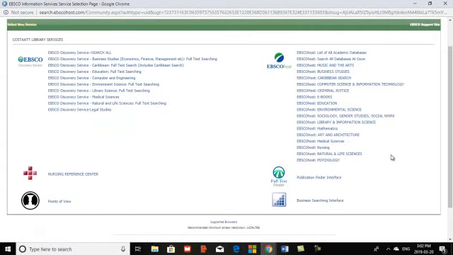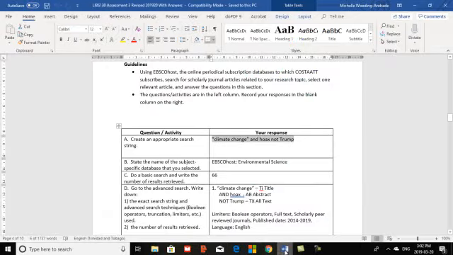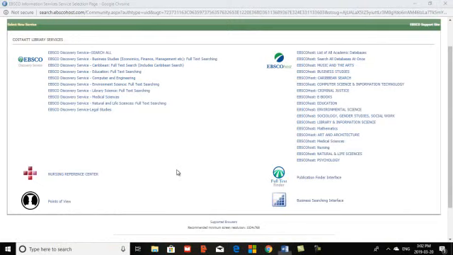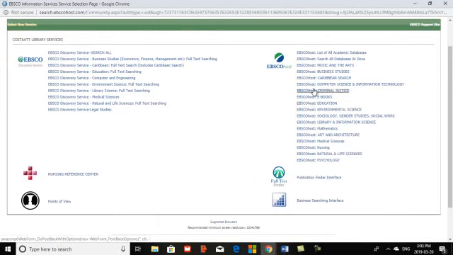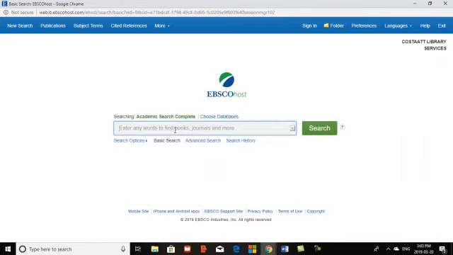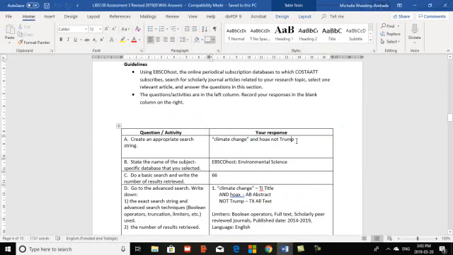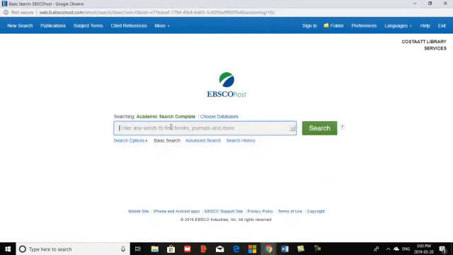Okay, all right, so going back to the assignment. We have our search string, and we are heading into EBSCO. They ask: state the name of the subject-specific database that you selected. I'm going with EBSCOhost Environmental Science, as I said before. So I click on that, and I'm going to put in my appropriate search string. So I'm going to copy and paste it in here.